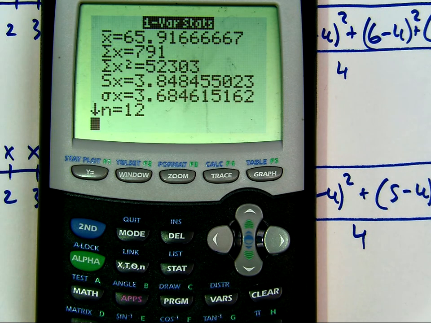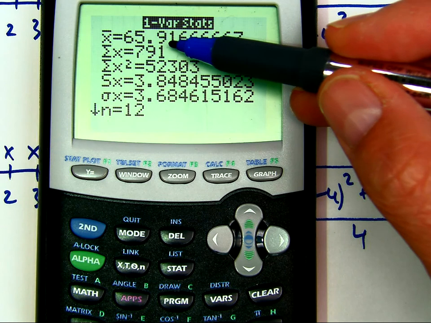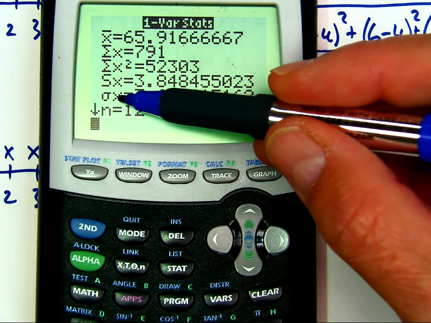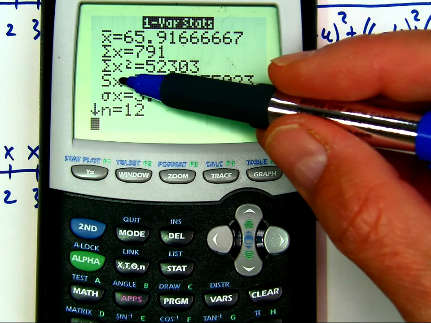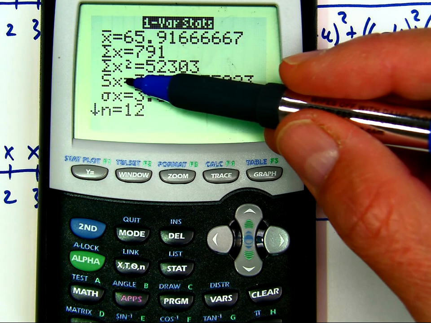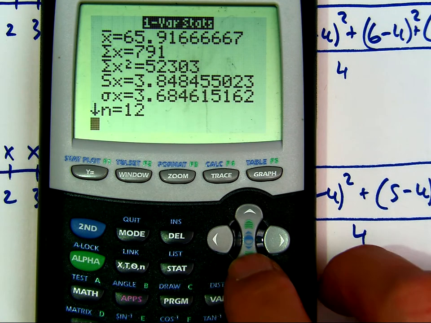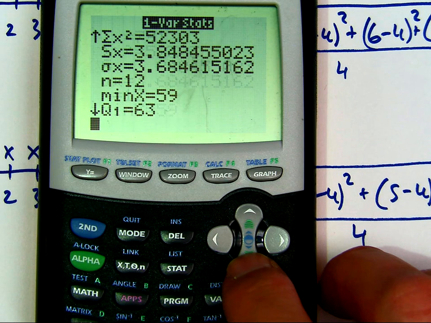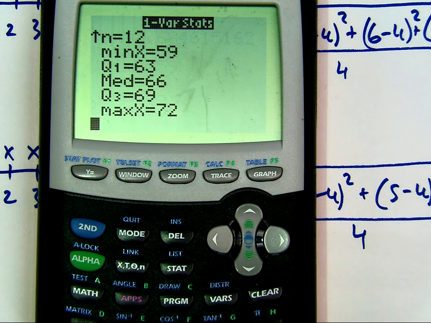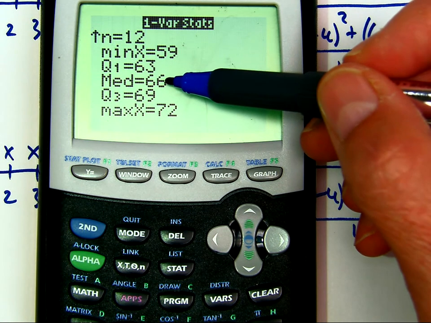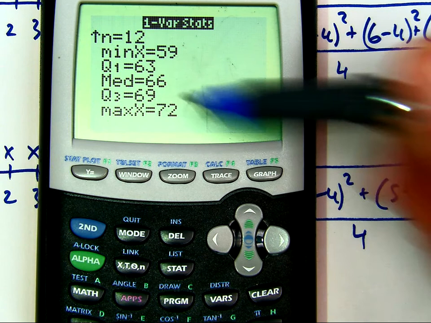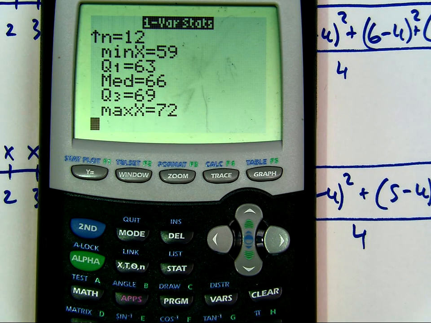This will give us the mean, and we will always use sigma for standard deviation. We won't use S. That's the sample standard deviation, and we're not going to use it in IB. We also have other statistics down here. It finds the median, and also quartiles, which we'll see in the next lesson. And I'll stop there.